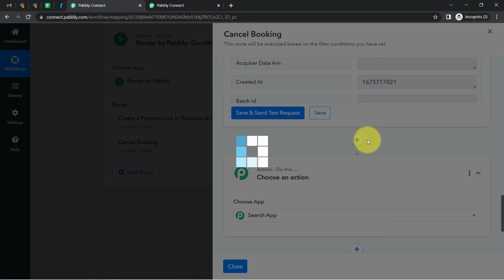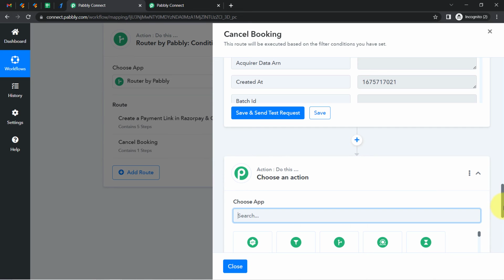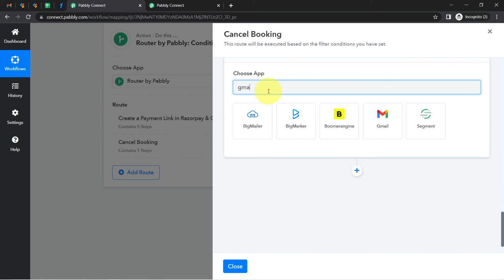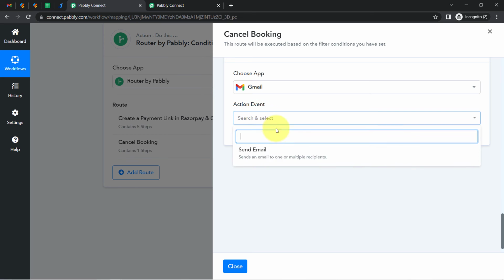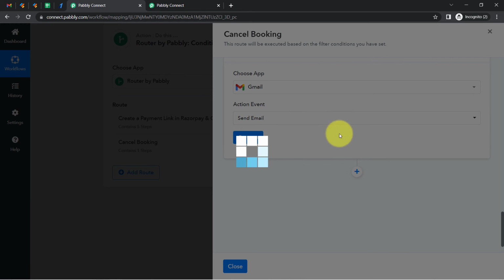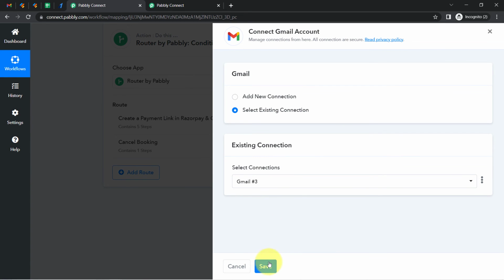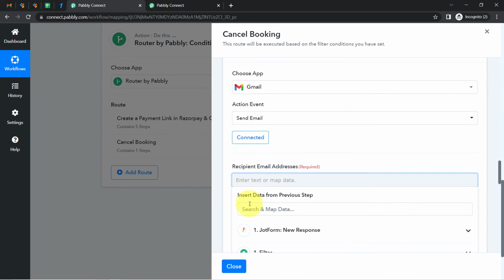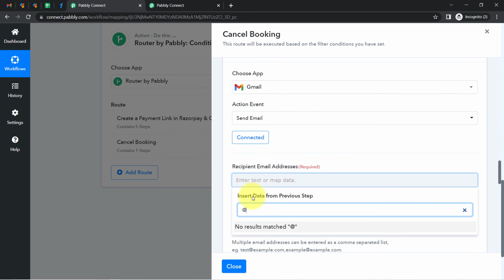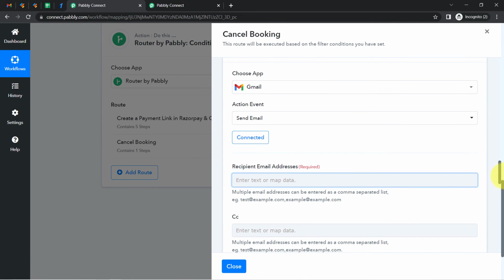it is important to inform our customer by sending an email that we have initiated the refund. So that is why I'm searching for the Gmail application once again, and I'm going to send an email to my customer, going with the existing connection, clicked on save, asking for the recipient email address. So again I am going to search for the email address of the person. All right, why is it not showing any email address?